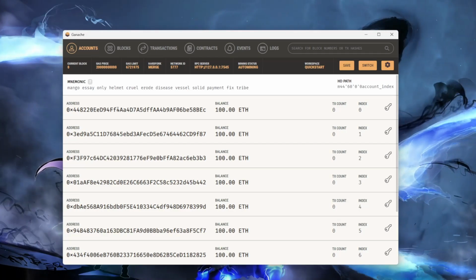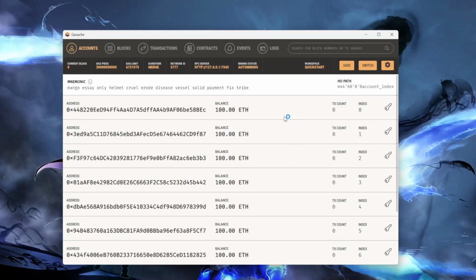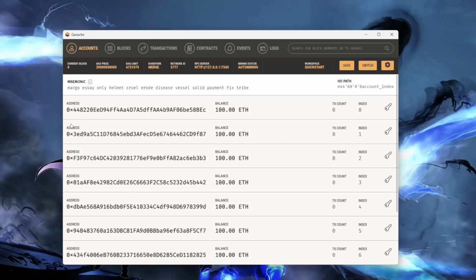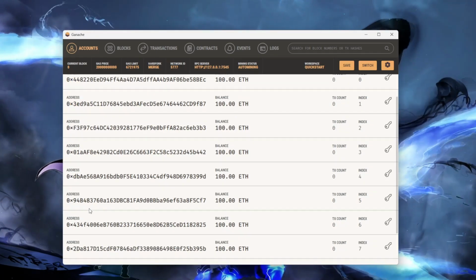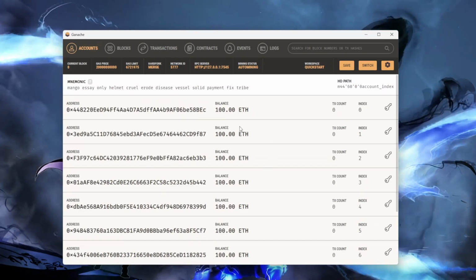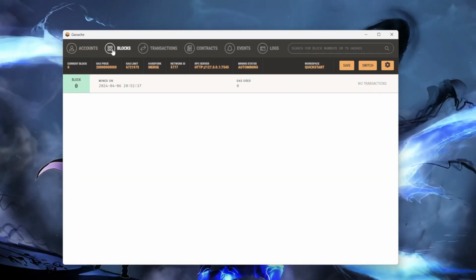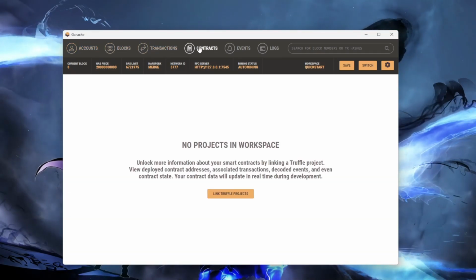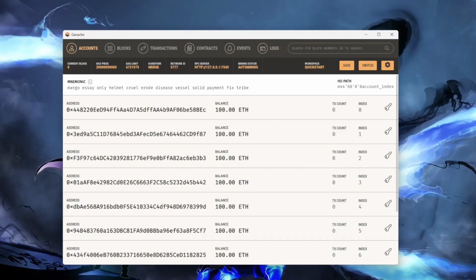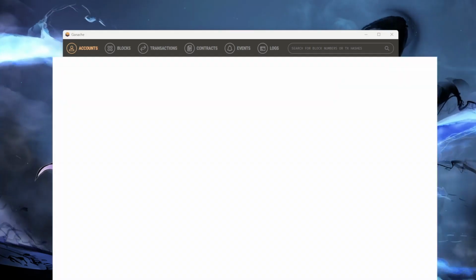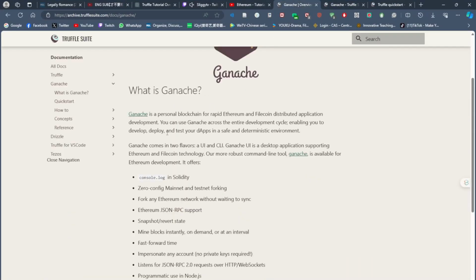So what do we have here? We have 10 testing accounts that we can use for the migration to blocks, the transaction part, the contract part, the events, and the logs as well. So that is just an overview of the Ganache UI.